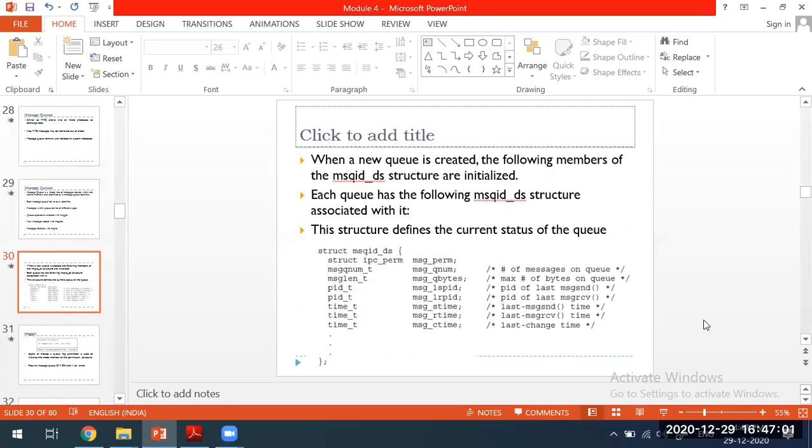Whenever a new message queue is created, in the background, as I already said, a data structure will be set. For a message queue there is a structure, for semaphores there is a separate structure, and for shared memory there is a separate structure. These values will be automatically initialized. The structure will already be there and it will be initialized. And this data structure will be associated with each message queue.